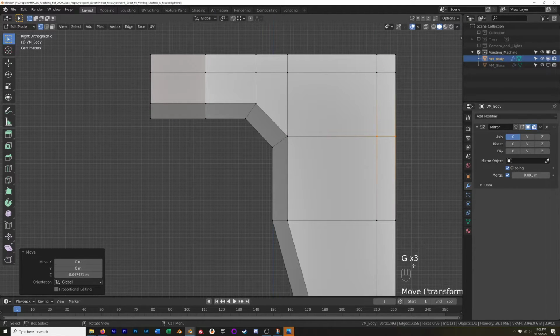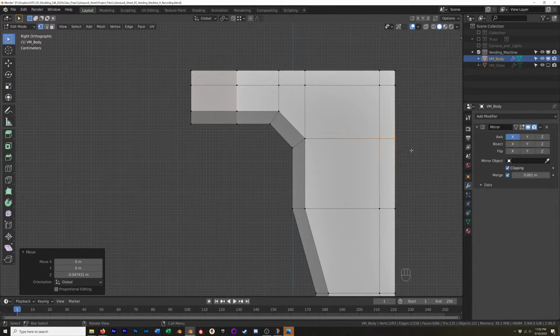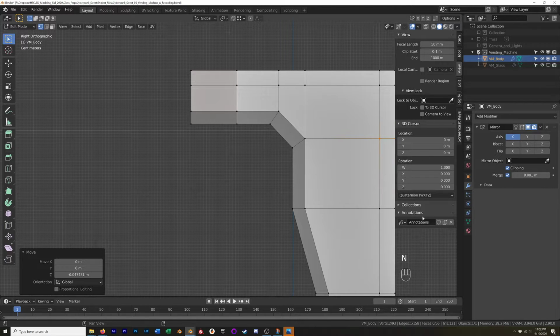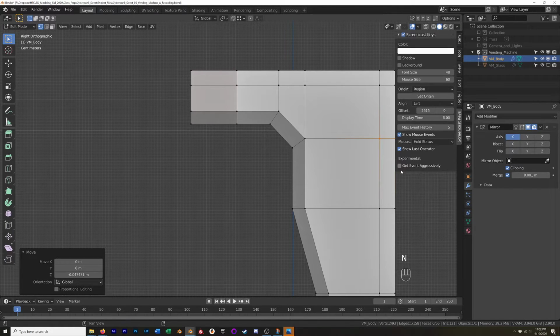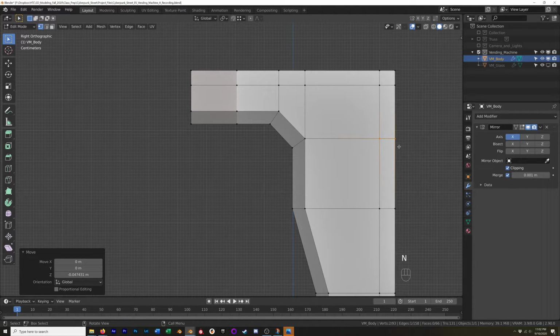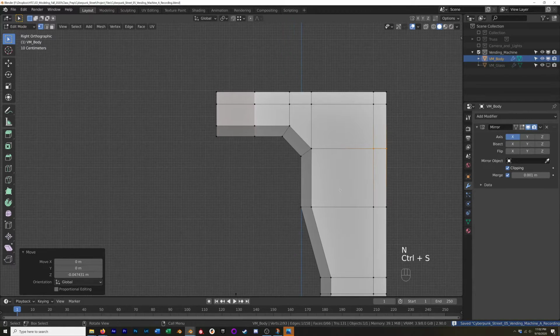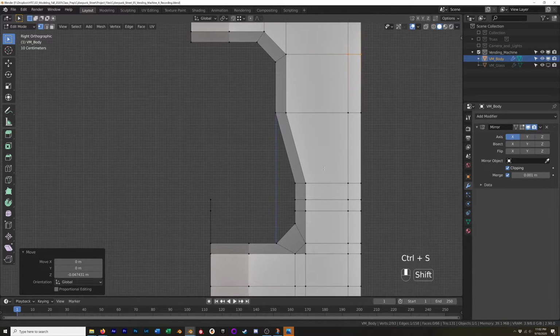This isn't picking up every keystroke for some reason. I'm not entirely sure why. I can try screencast keys. I can try get event aggressively, but it may make Blender unstable. So I'm going to turn that on and then save my file immediately and hope Blender doesn't crash on me.